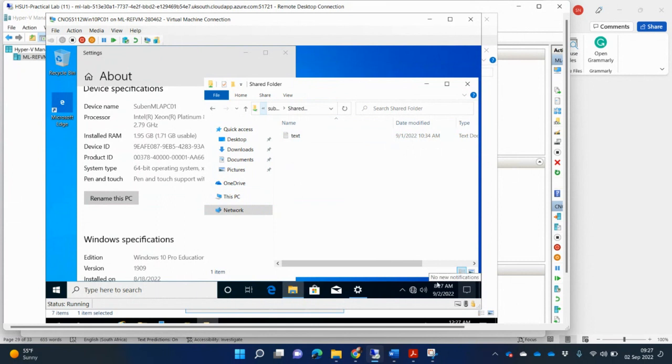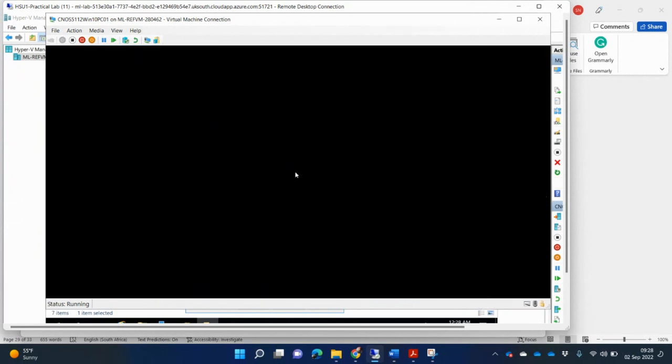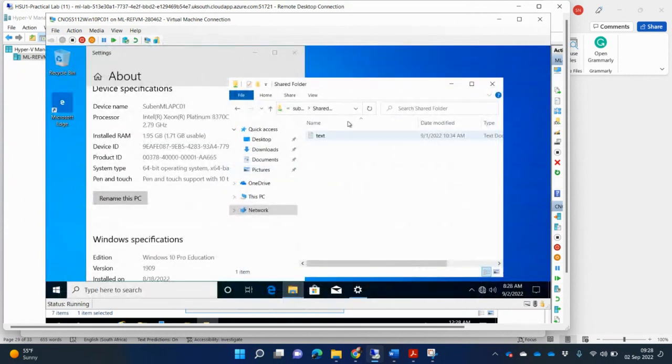So what am I going to do? I just want to make this one bigger so that I can see it. Let me make this wider. Right. So then this one I also want to make wider.